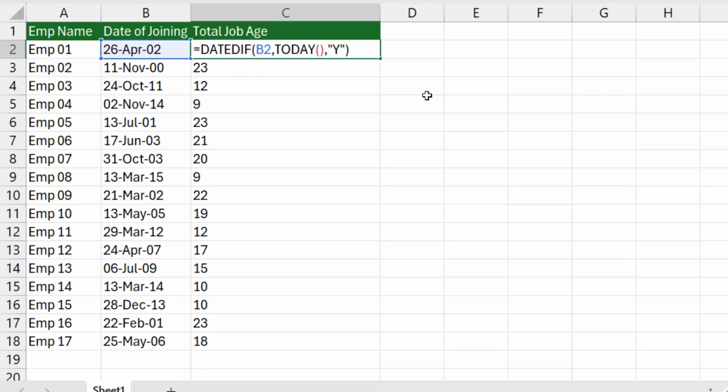Okay, if you want these numbers with the word years, for this purpose select the first cell and double click the mouse button, and here type an ampersand sign, then type double quotation, space, years, and again double quotation. Now hit the enter button. Okay, now again fill down.